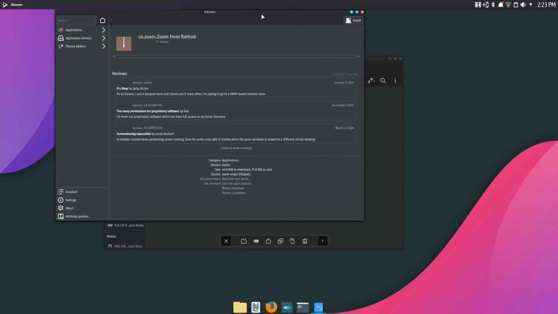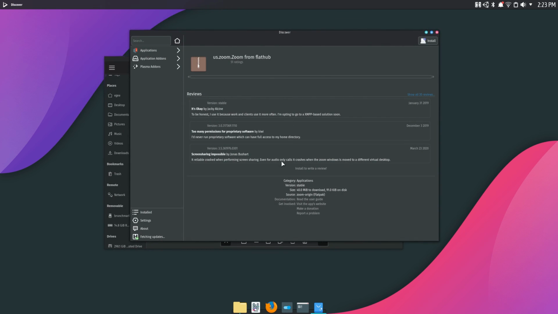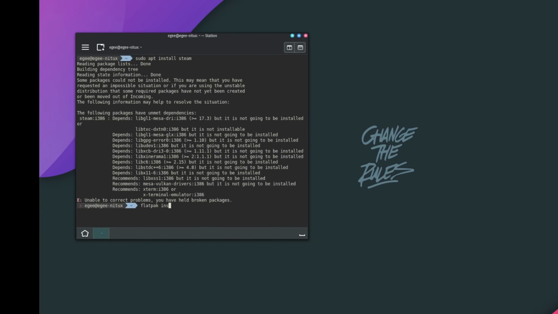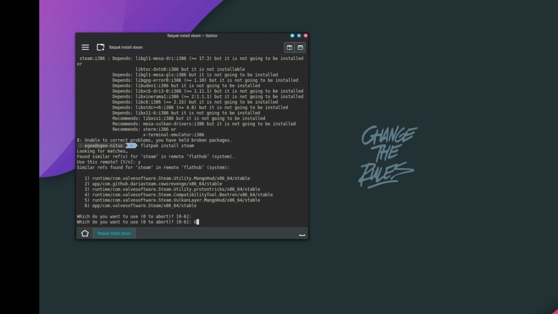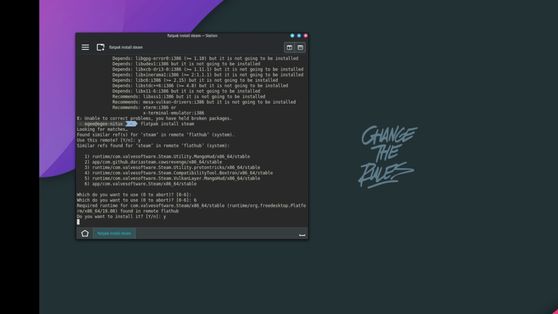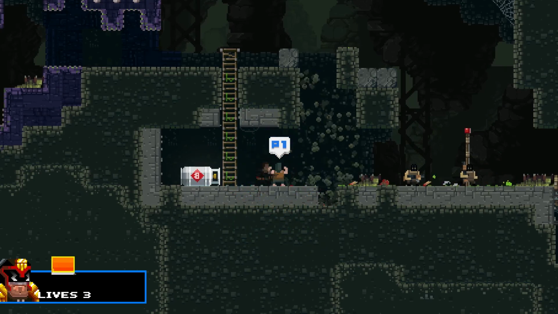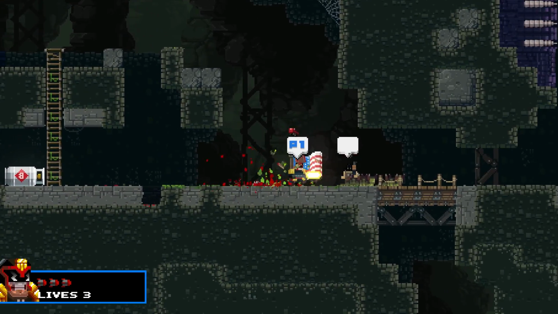Unfortunately, 32-bit stuff from the repos is not super well supported. I wasn't able to install Steam from the repos even after enabling the 32-bit stuff. Luckily, we've got Flatpak, which has Steam. So once I got that sorted out, I fired up Broforce, which ran great.